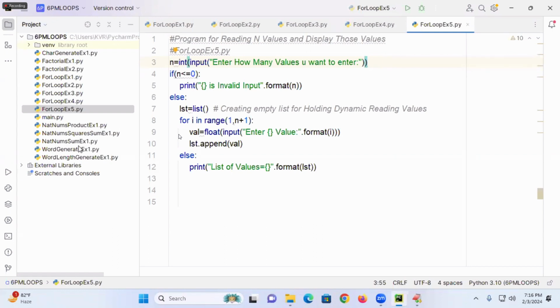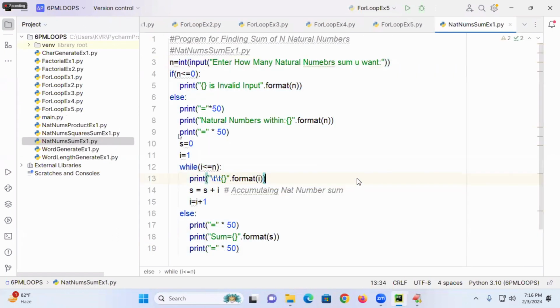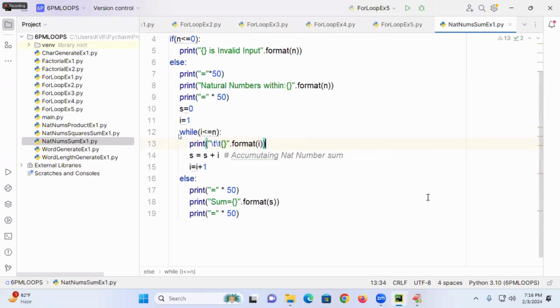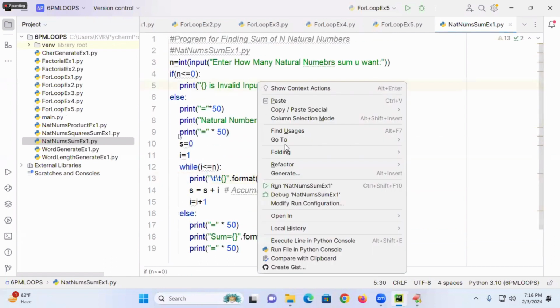Ma, natural numbers sum, see ma. Yesterday's class is this example. Anjali, look at this, this is my example.